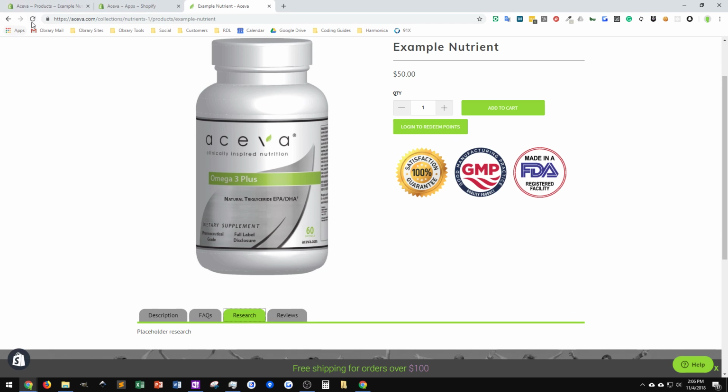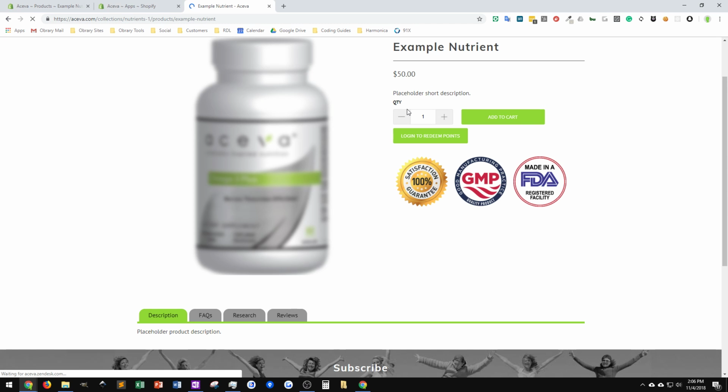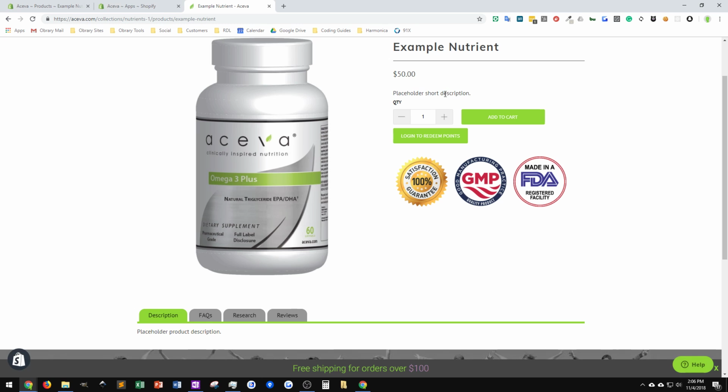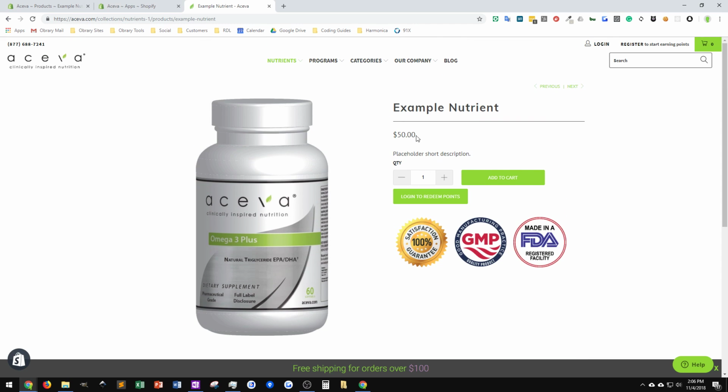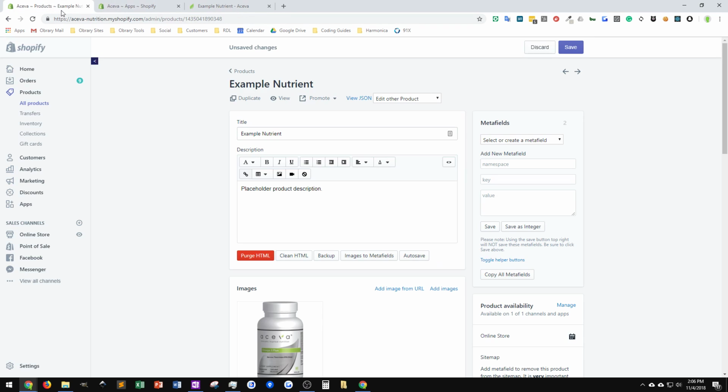So now if I refresh my page on the front end that consumers see, we'll see that the placeholder short description now shows up here. Remember, the main product description shows up under the tab, but up here is the place for the short description. Back to my back end, I'm going to add a new meta field.